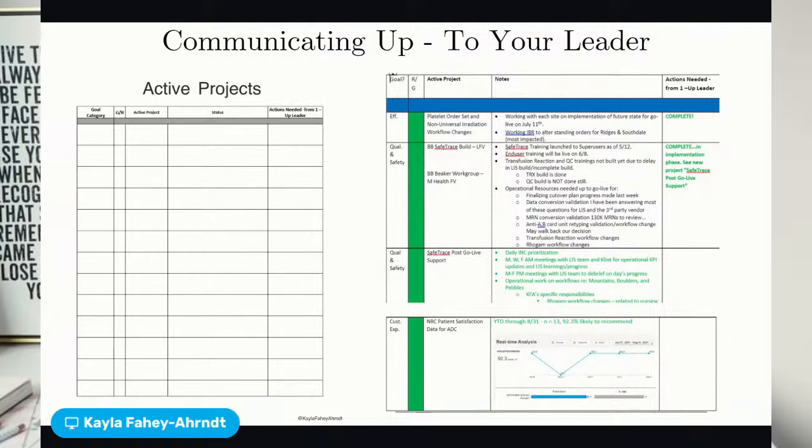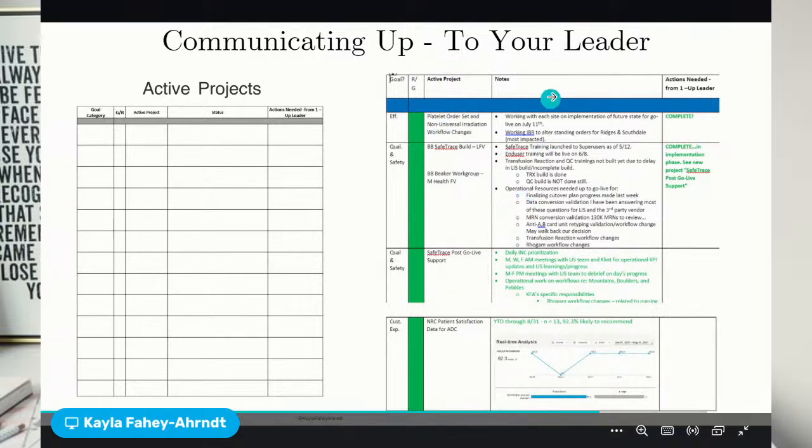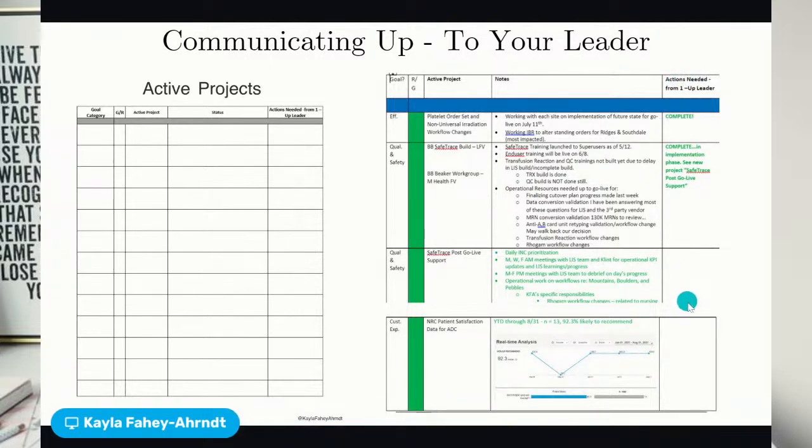This column is R/G for red or green. Green if the project's on track, red if I have a barrier or escalation or the project's behind. And then in the next column, I have the name of the project, then I have notes, and then I have a column for actions needed from my one-up leader. So if I had barriers or escalations, I would put them here and I would change it to red so that my leader can see, oh, they need something from me.